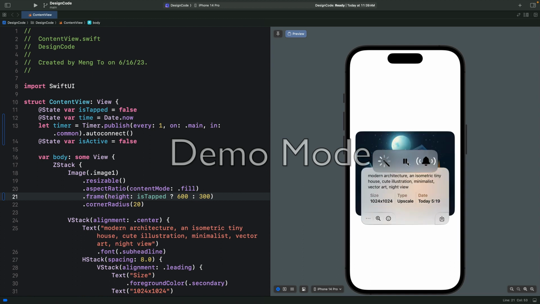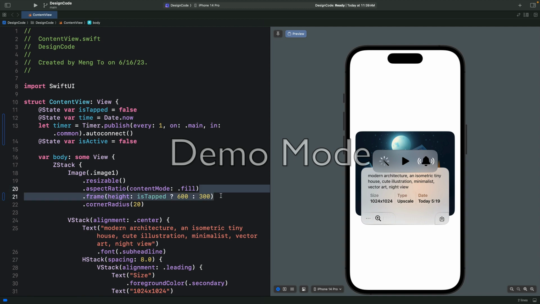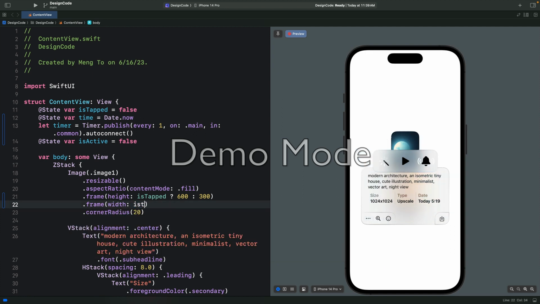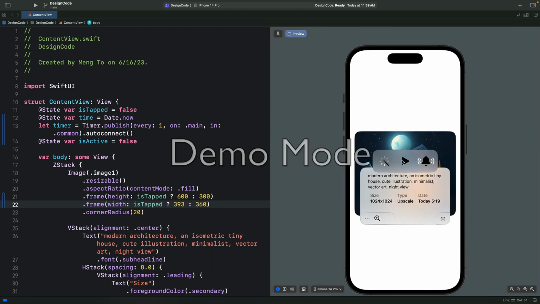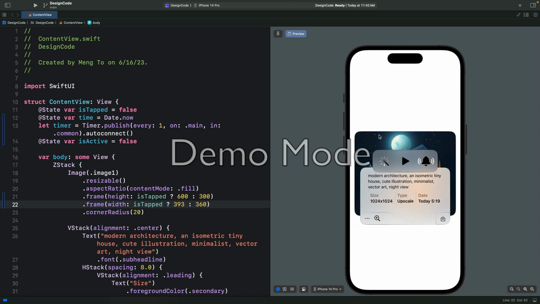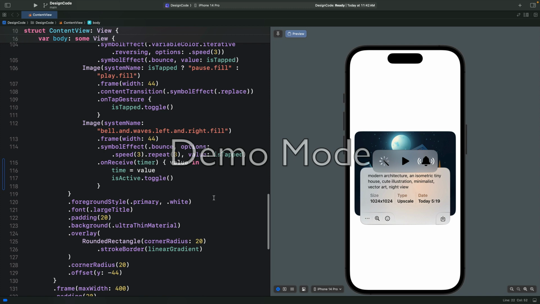Now you're going to see that it's changing the size of the image. I can also limit the width. So I'm going to set another modifier for frame using width: isTapped question mark 393, otherwise 360. So it looks a little bit better. Now, one thing you're noticing is that when I do the state change, it does not do the transition. So to fix that, we're going to go to where the state is changing.